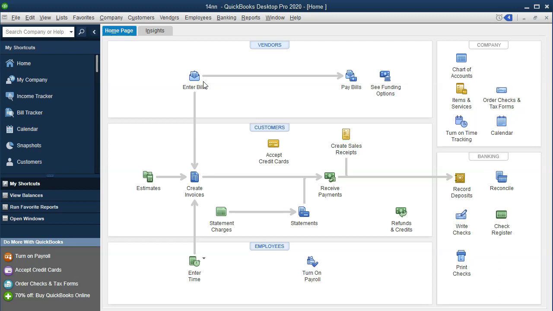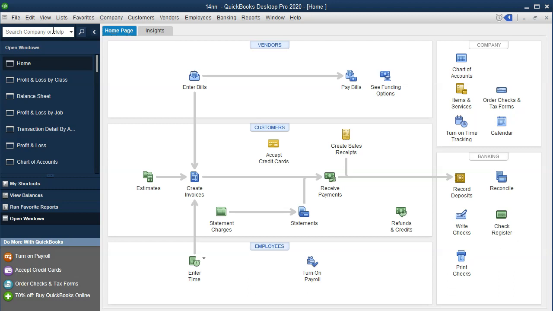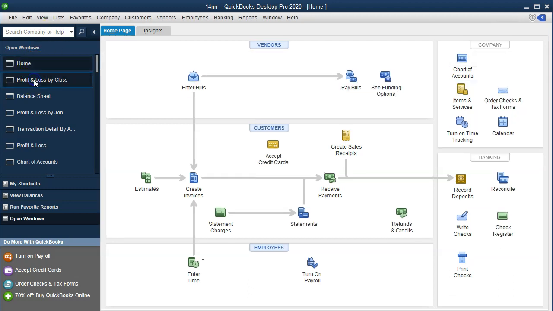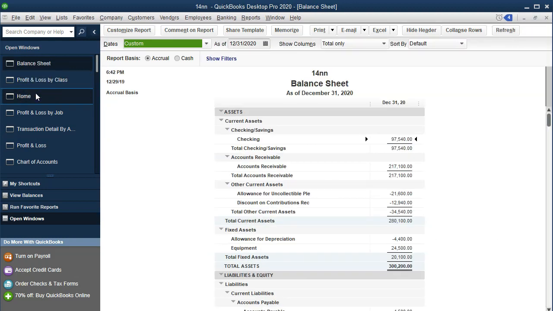Once you have that flowchart kind of memorized or visualized in your mind, then you don't really need it anymore because you can kind of visualize it. But when you're first learning things and how the system's put together, the flowchart is nice to look at. Now in QuickBooks Desktop, then we have this view feature with open windows, and that allows us to jump back and forth from different windows. So here's the home tab that's open. Here's the profit and loss tab. Here's the balance sheet.